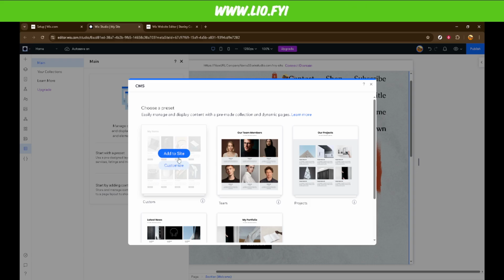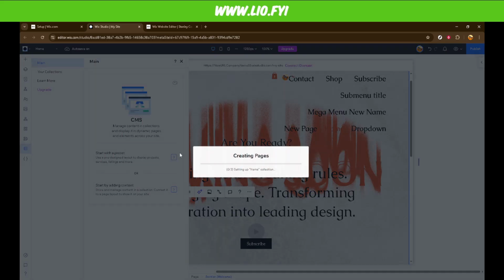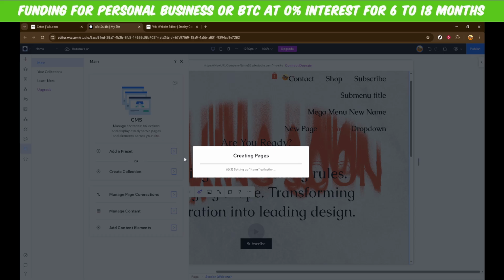As you proceed, you'll see an option to start with a preset. Think of presets as your ready-made templates. With these, you can quickly align your content with the aesthetics you envision without having to build everything from scratch. Starting with a preset can save you a lot of time and keep your website's design consistent and professional.